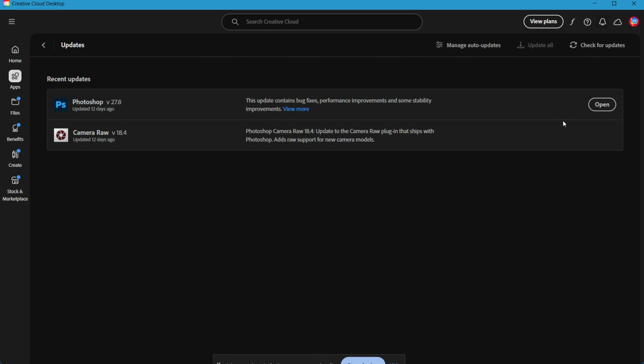Once it's done, Photoshop will be updated and ready to use with the latest improvements, and that's it. You've now successfully updated Photoshop through Adobe Creative Cloud. It really is that simple once you know where to click.